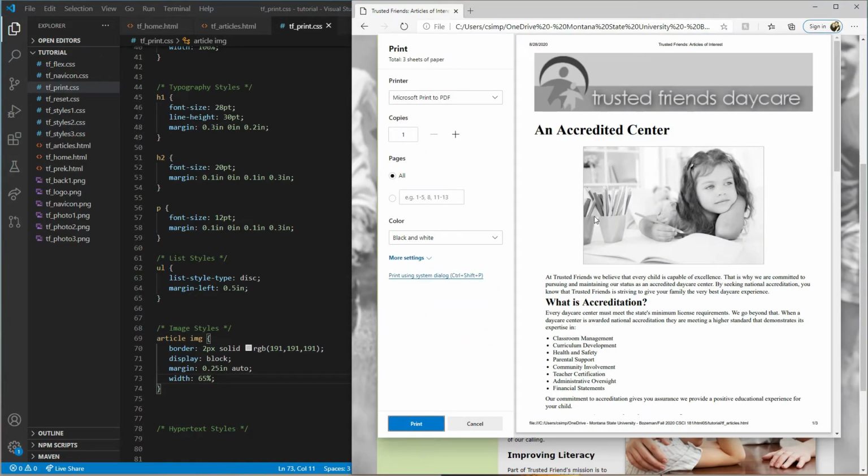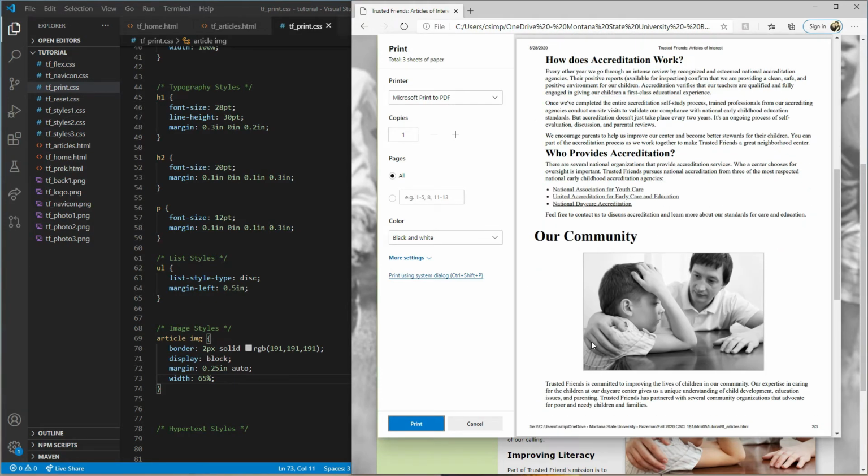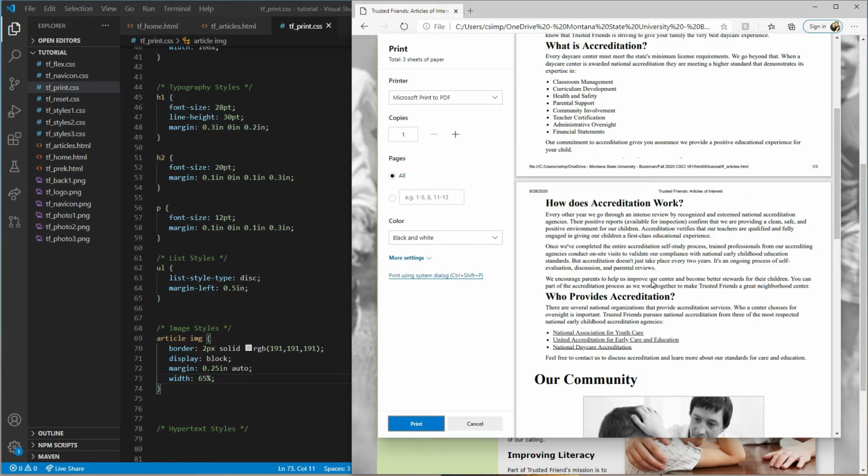There. Now we have this nice big image. It's got a nice little border around it. It's gray, so it's not black. Nice little gray border with a little bit of a margin at the top and the bottom. Left and right will auto, so that'll make it centered. So it's centered with this 65%. You can see the second image down here, same thing. It's got the border around it, a little bit of a margin on the top and bottom, and then centered with that auto. So that was just a nice way of making those pictures stand out.